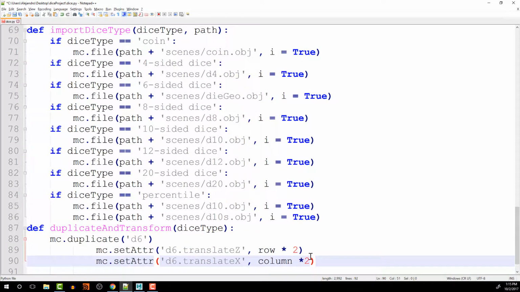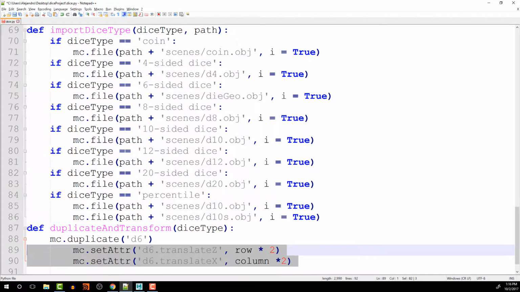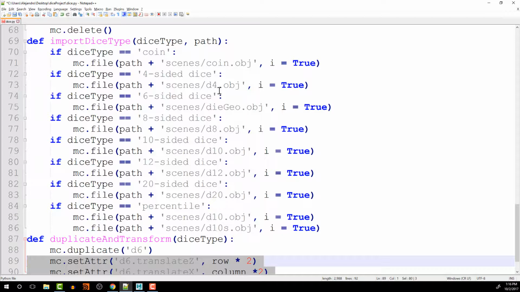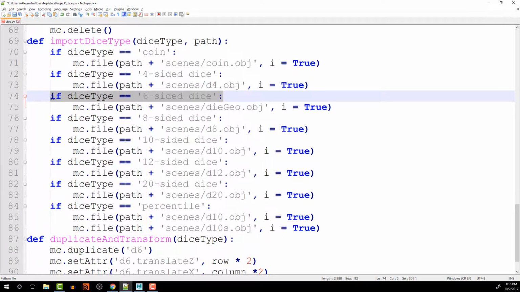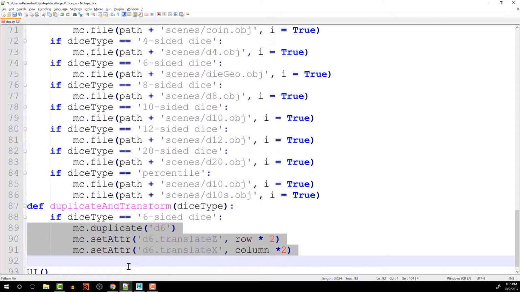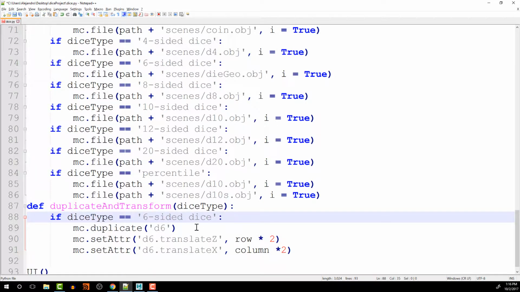Then what do we want to do? We have this code in here that we have so far. This is going to basically be if dice type equals 6-sided die. And we'll have one for each type of dice, and all of this goes inside of there so we can indent that. So if dice equals 6-sided dice, then we're going to duplicate the d6, and we are going to transform the dice over.